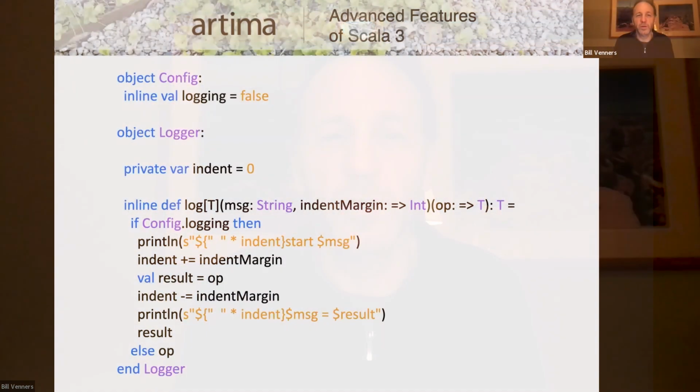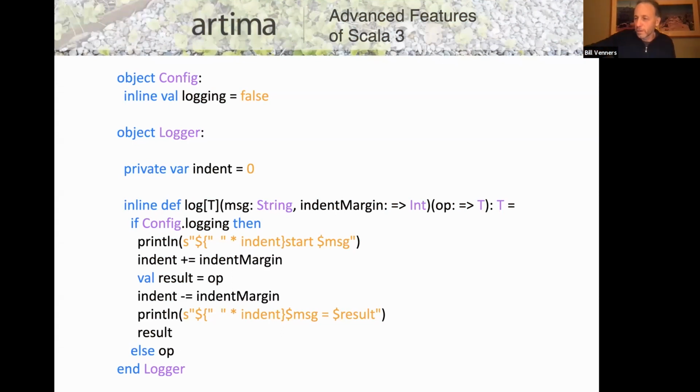So there's a whole bunch of things to it. I'm not going to show you everything, but what I'm going to start with is inline. Inline is just a new keyword. There's an @inline in Scala 2, which is different. That's like a hint. But this is inline, and inline without an at sign means definitely inline.